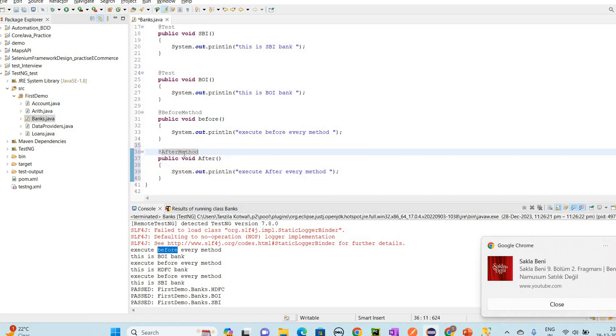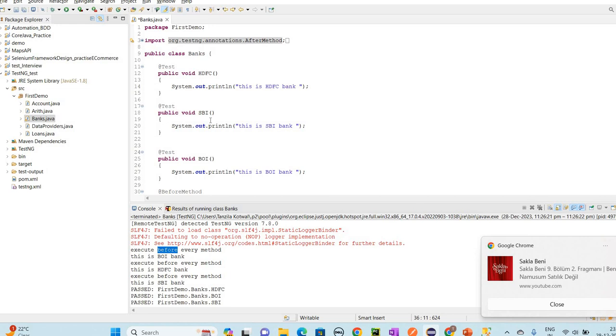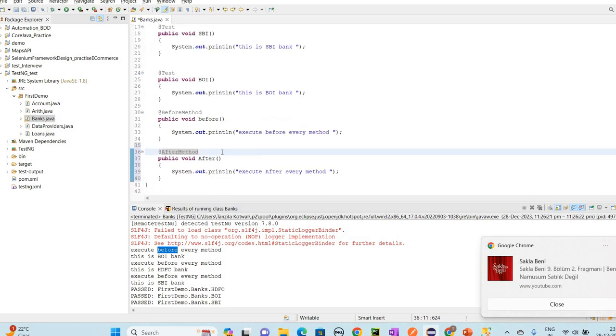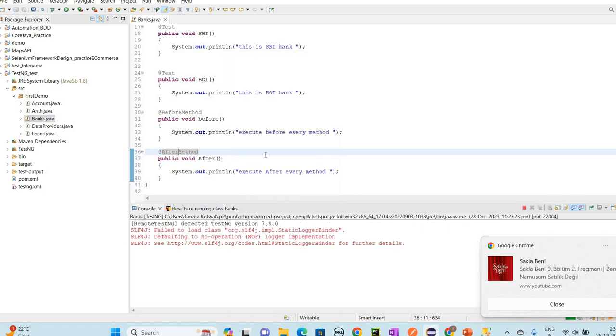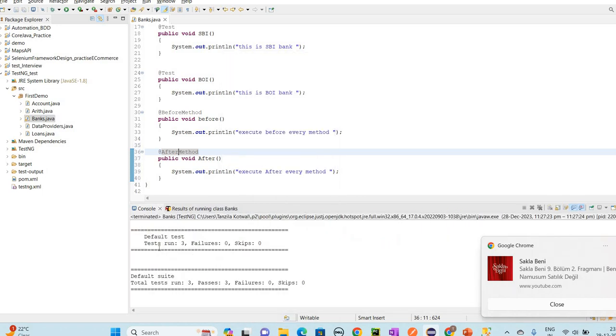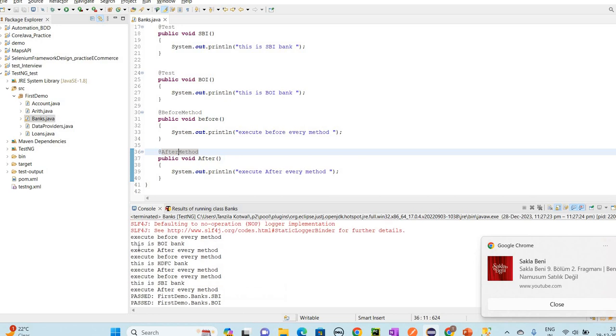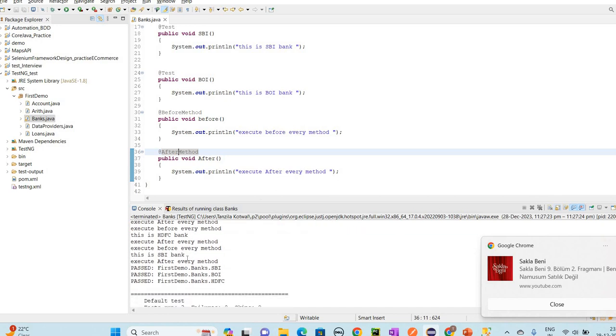@AfterMethod is the annotation in TestNG, and any details in the after method here will get executed after every method in our test class. So let's try to execute this. We have three test cases, and all three have passed. Before every test case, the before method is executed, and after every test case the after method is executed. The same goes with the other test classes as well.